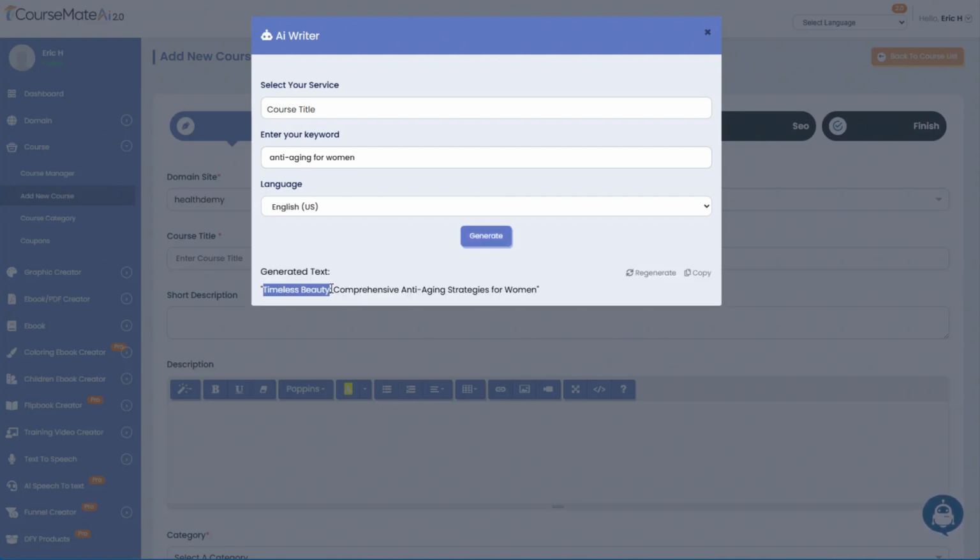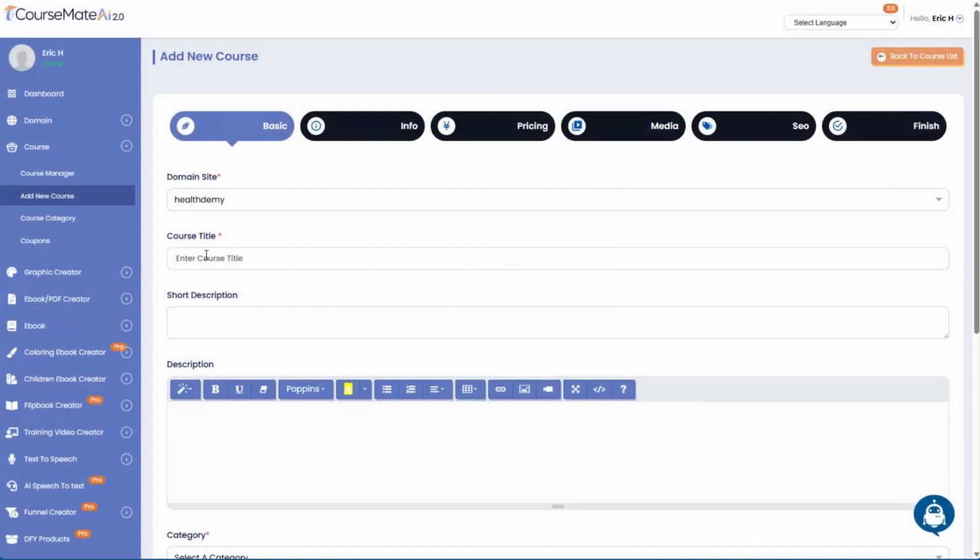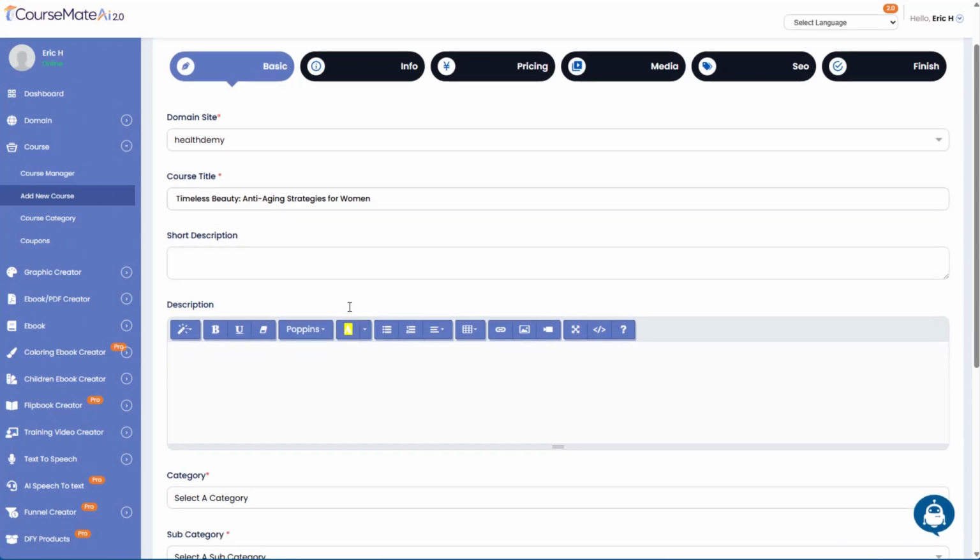I like this title, Timeless Beauty, a Comprehensive Anti-Aging Strategies for Women. If we didn't like that, we could simply click Regenerate, and it gives us another one. I think this might have been slightly simplified: Timeless Beauty, Anti-Aging Strategies for Women. I like that. Let's regenerate again. Rejuvenate and Revitalize, an Anti-Aging Course for Women. We could continue to repeat that process until we find a title that we like. I like Timeless Beauty, Anti-Aging Strategies for Women.